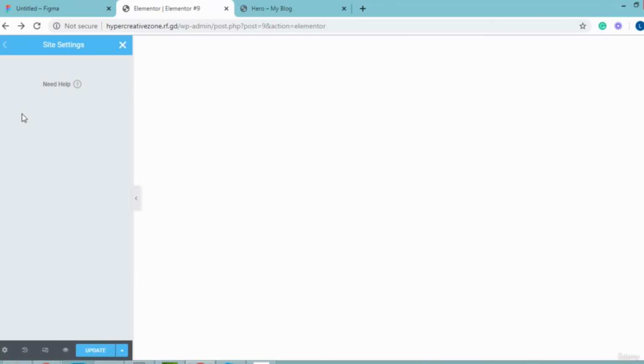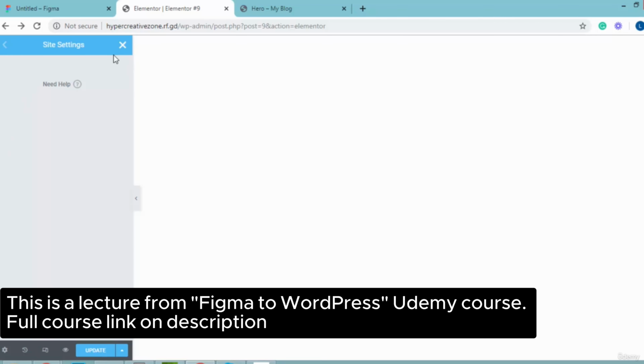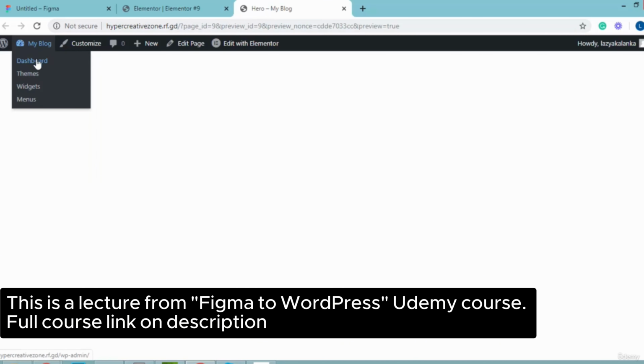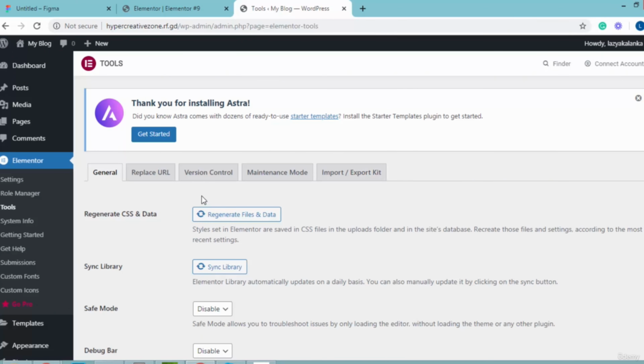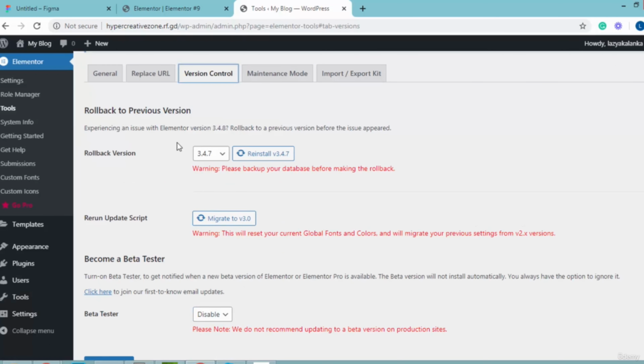So this is an issue with the latest version of the Elementor plugin. If you get this same issue, I will show you how to fix it. But if you successfully load the layout section, you can skip this part. So let's try to fix this. First of all, I will go to the dashboard of the website and hover over Elementor and go to tools. And now I will click on version control. In here we have the latest version, which means Elementor 3.4.7. So let's downgrade this version.